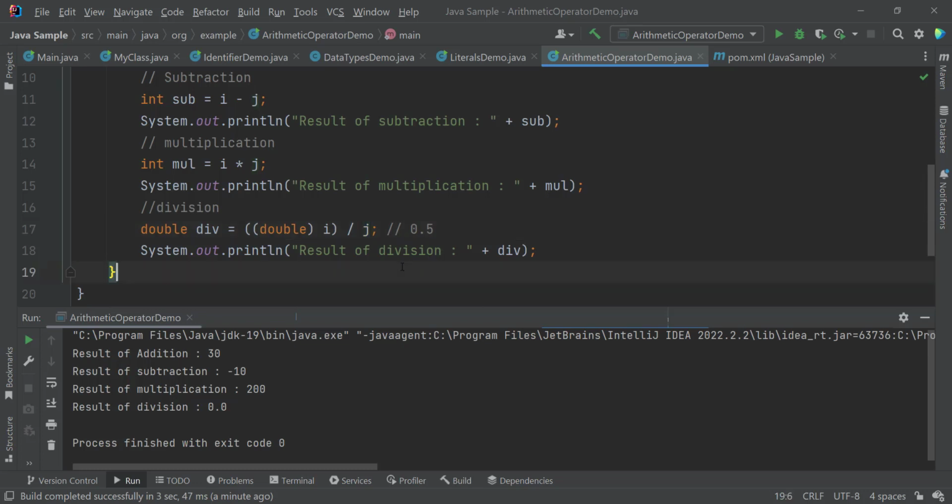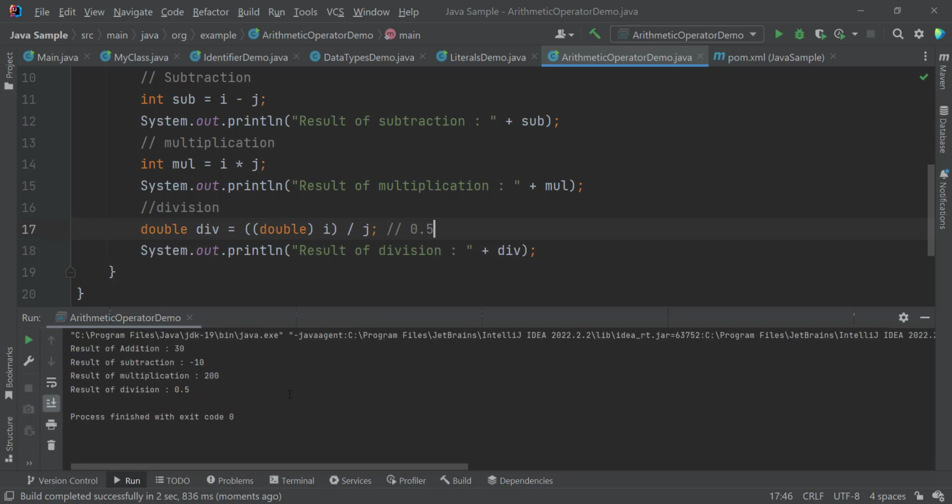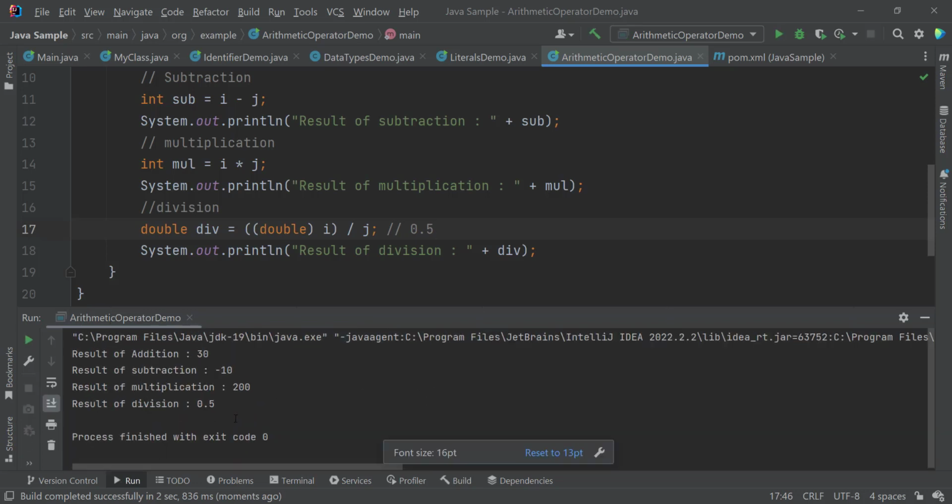So right now you just have to keep in mind that as I is the highest data type that we have in this operation, j would also be converted into double, and at the end the result would be converted into double. Okay, so let's run this and let's see the output. The output should now be 0.5. Here you can see the output is 0.5. I hope this is clear to all of you.